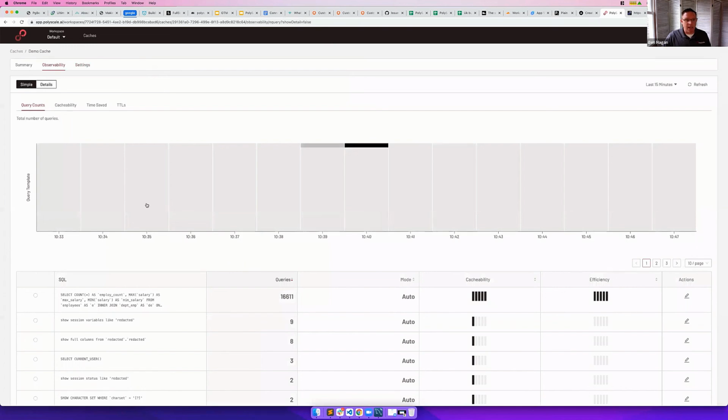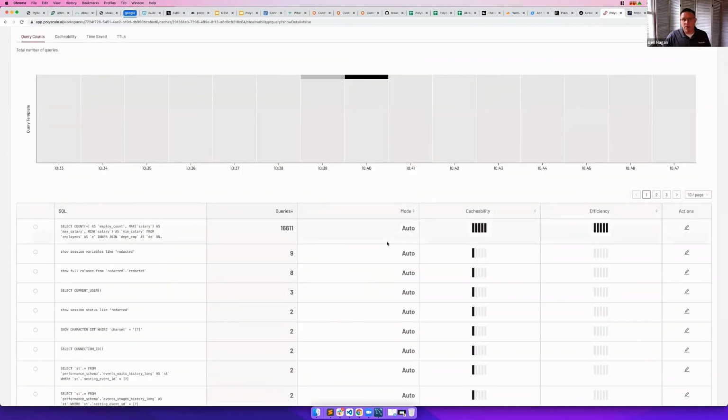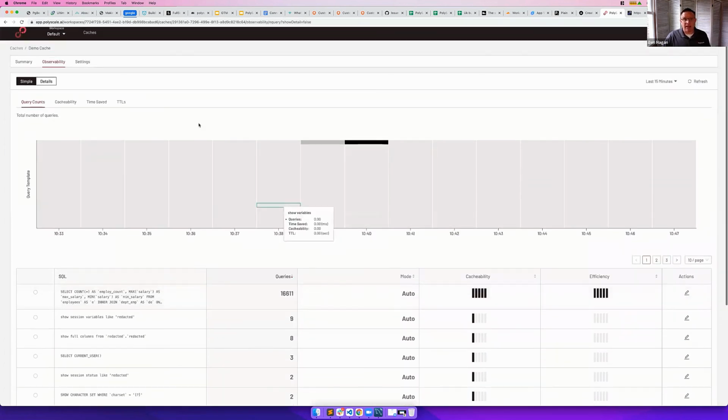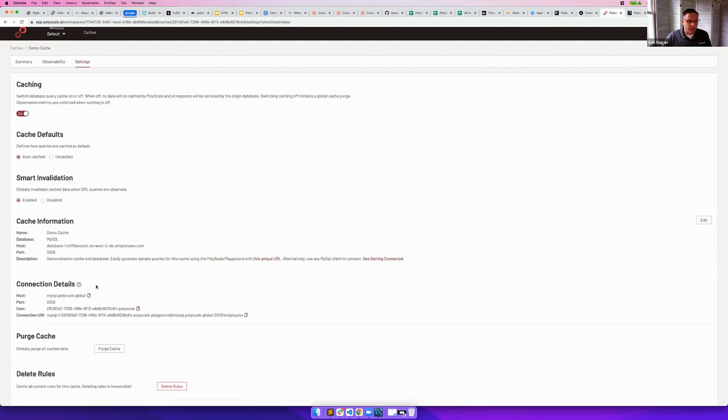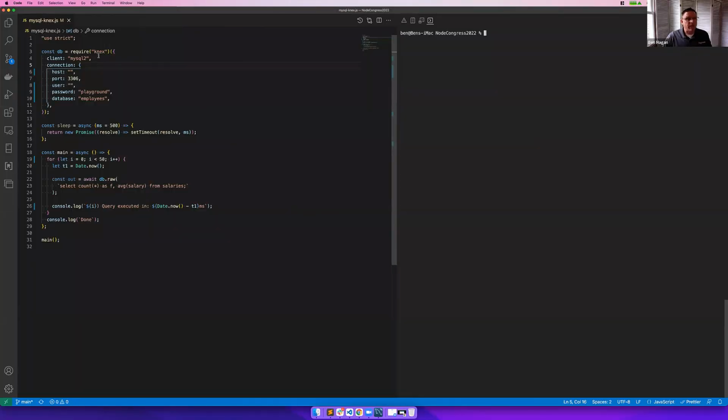So you'll see here that all my queries now are in auto mode, and the machine learning is tracking that. And that's the default behavior unless you turn that off. So what I want to do is, let's grab that connection detail again, and I'm going to open up a bit of code. What I've got here is, in this example, just a bit of JavaScript.